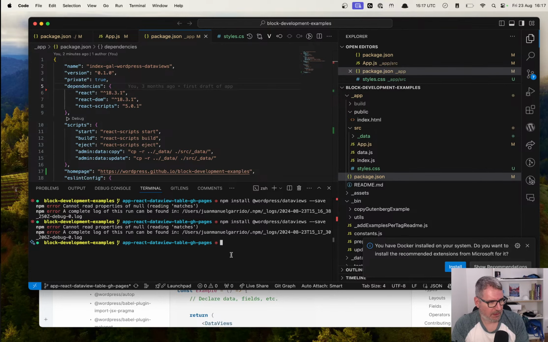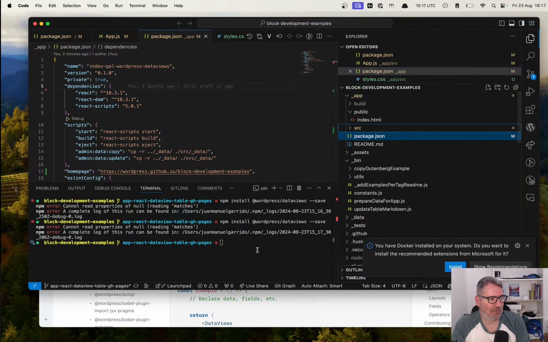Okay, I know what's happening. We are in the root of the project, but we really want to work only in this app folder. So what I'm going to do is go to the app, because this is like an isolated ecosystem we want to create in the block development example. So I don't care about the dependencies in the repository. I just want to focus on the dependencies that are required for this React app.